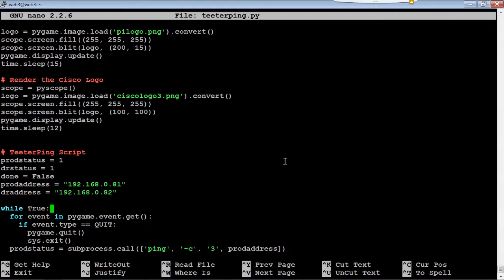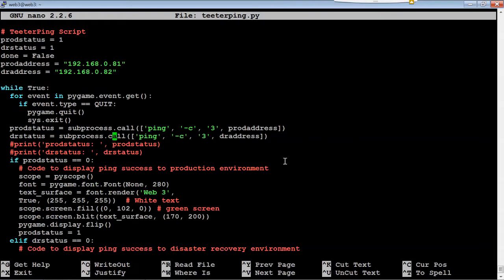So we'll go ahead and take a look at that. And it's fairly simple. What we're doing here is we have a couple variables that we're setting to 1, and I'll explain why in just a second. We have a couple IP addresses that we're going to check, and this will determine if it's in the production environment or disaster recovery. You could have a whole series of IP addresses you could check. I'm just trying to make it simple, and I think once you understand how the program works, you can take that and then make it much more complex for whatever your business needs are.